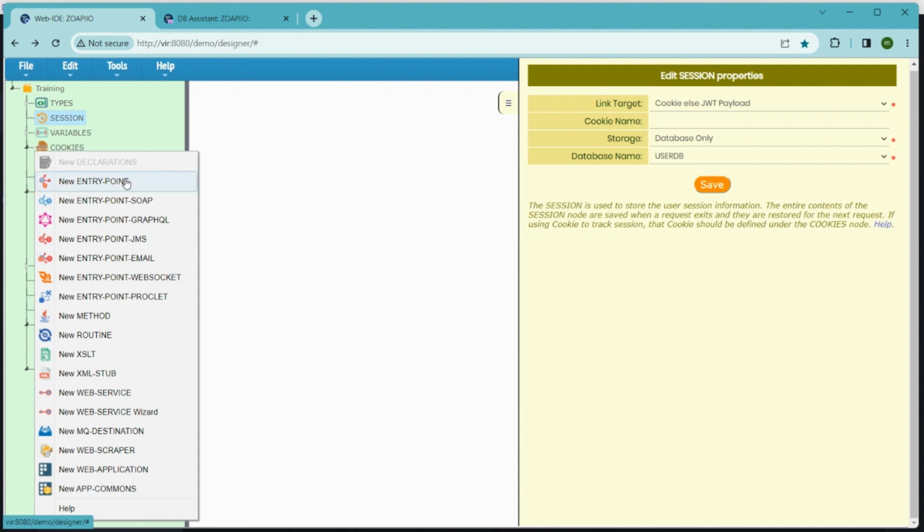So an entry point is something you're familiar with. It's a REST entry point, which means the input is HTTP, either GET, POST, or a request URL. Then there is an entry point SOAP, which means you can write SOAP services. SOAP services are slowly going out of fashion, so chances are you will be spending most of your time doing this, the REST entry point.